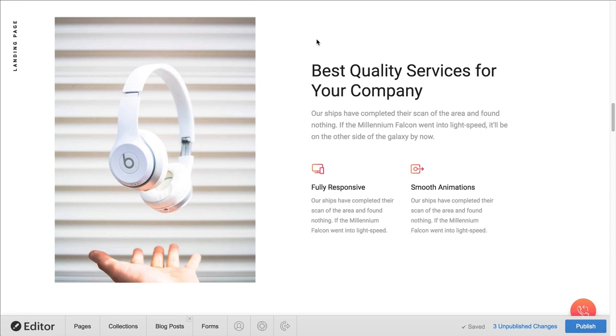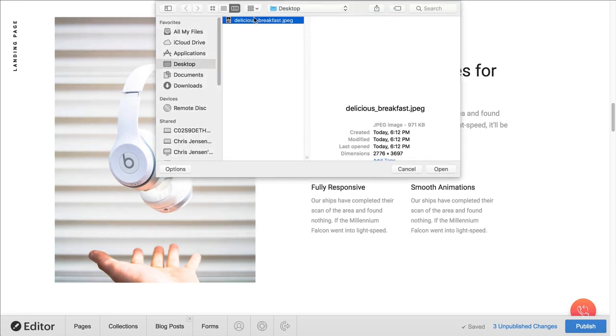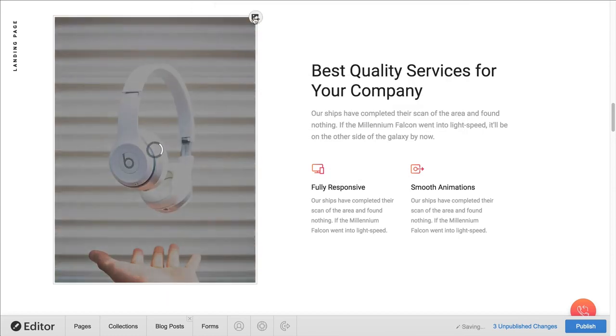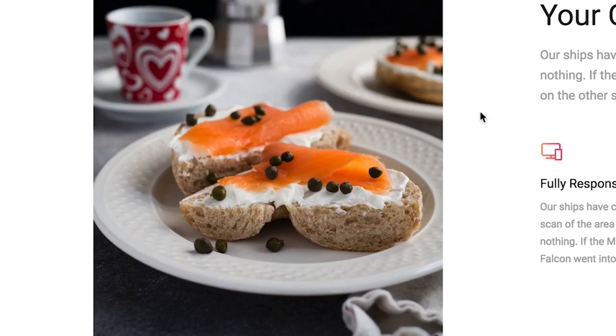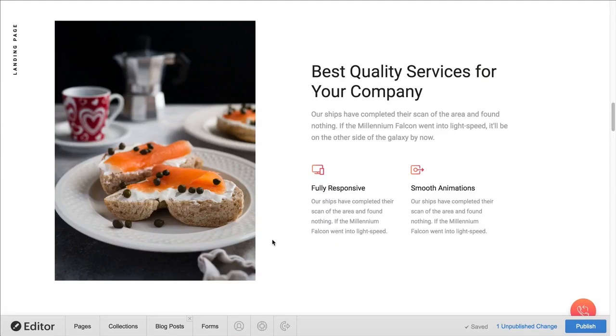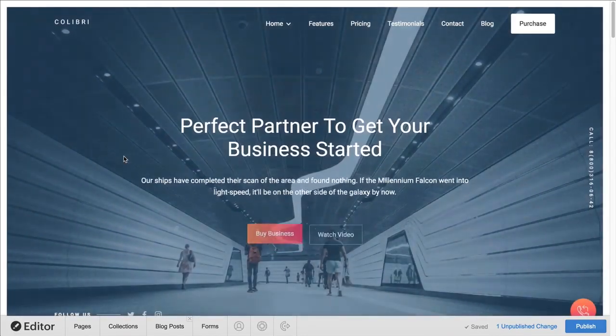What about images? If an image is editable, the button will show up, we can click it, and replace the image with an image of our choice, like this image of a whole wheat bagel with cream cheese and salmon with capers. In addition to editing right on the page, we can navigate using the Pages link at the bottom. This lets us go right to any page on our site.